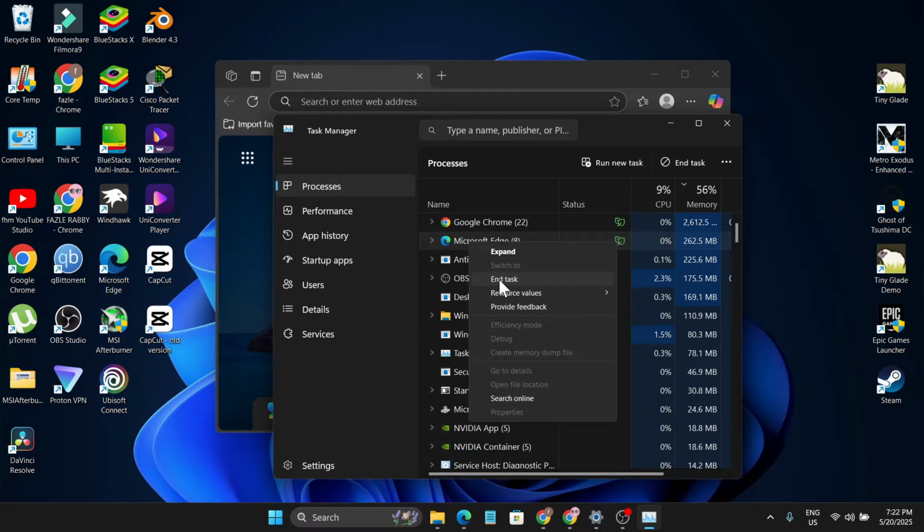Or what if you have an option to end tasks without opening the task manager? Sometimes the task manager doesn't open because the task manager also uses resources from the CPU when your computer is stuck and freezing, and nothing is working.